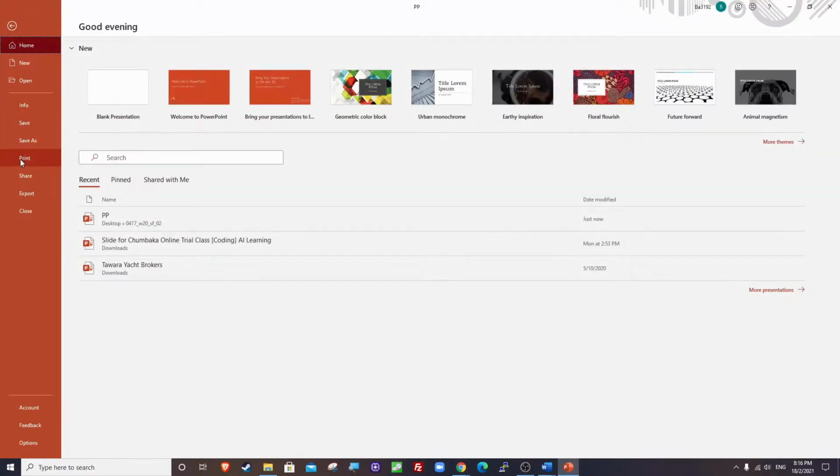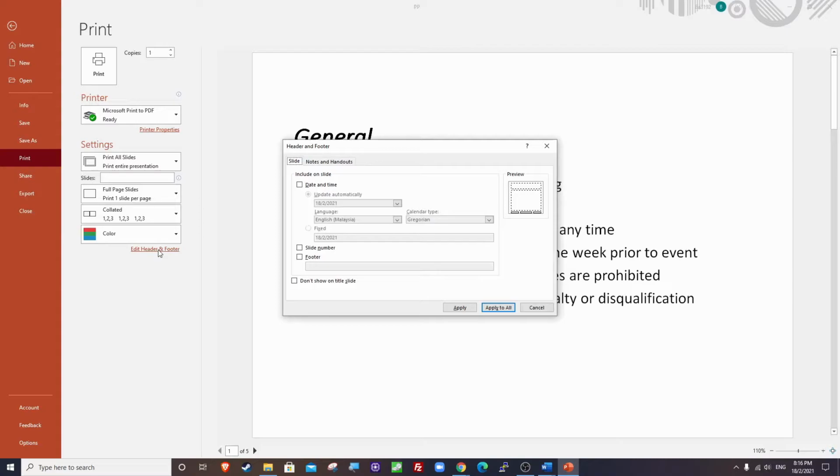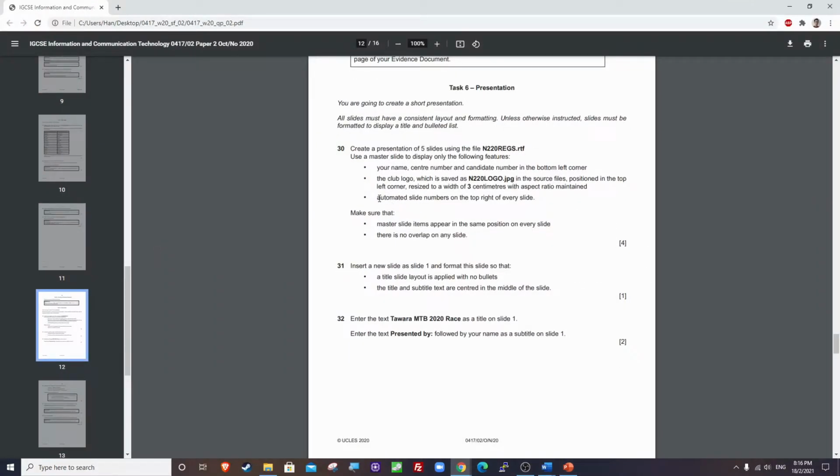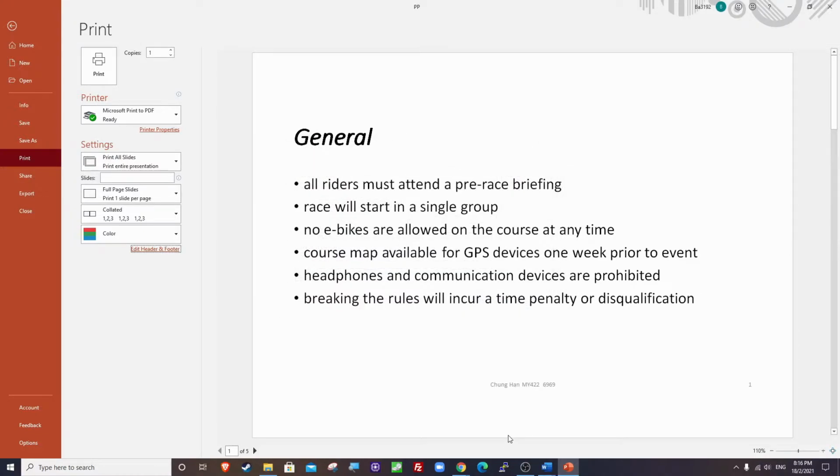So I'm going to go to File, Print, and then edit header and footer. Because the question says that the automated slide number needs to be displayed, I'm going to check the automated slide number, and in the footer I'm just going to put in my name, center number, and candidate number, and apply it to all the slides. Obviously the position of this should be in the bottom left hand corner, which is here, and the automated slide number should be on the top right corner here.